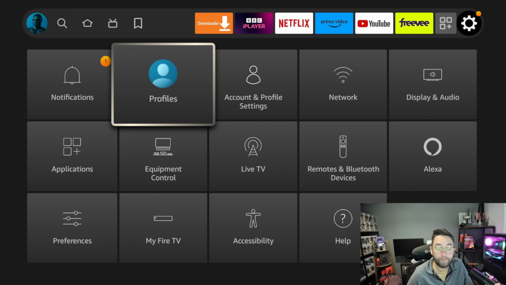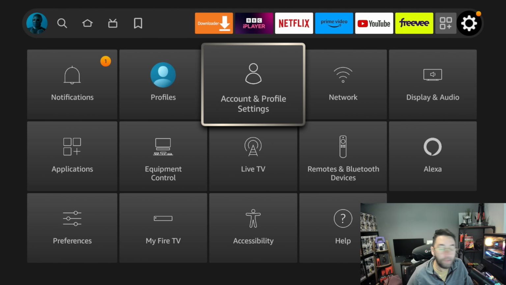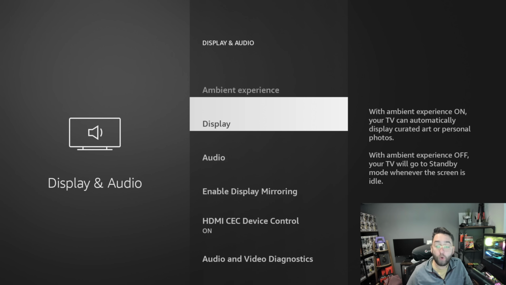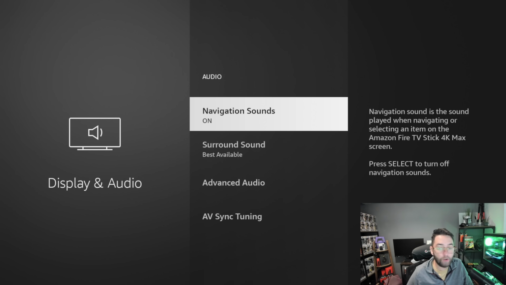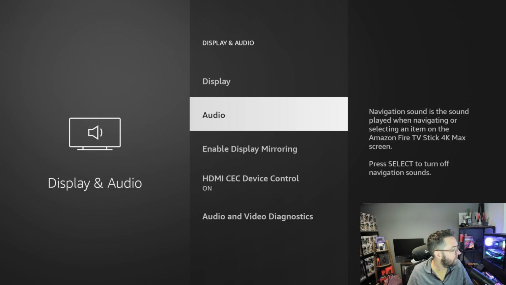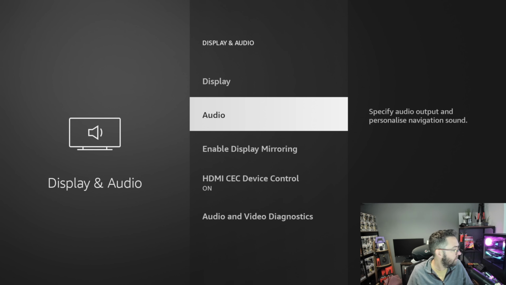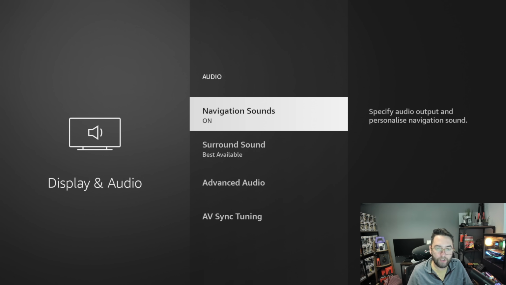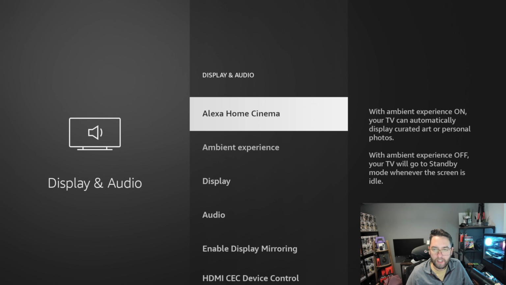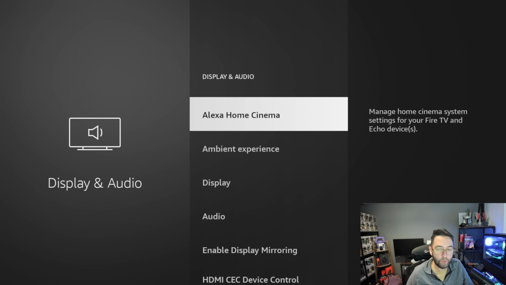Next one is more of a personal preference. There's two of actually. Display and audio. Under audio, you can turn off the navigation sounds. Let me just unmute it. Can you hear the clicking? That audio sound is really annoying. So under there, you can turn off those navigation sounds. That one's more of a personal preference. Don't know if you want to do that one yourself, but that's completely up to you on that one.